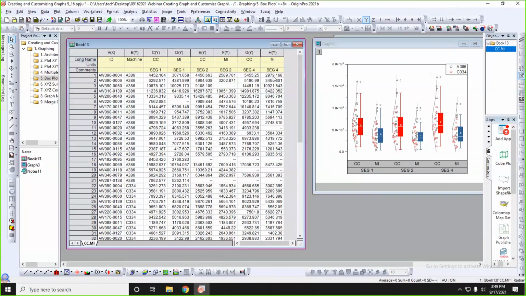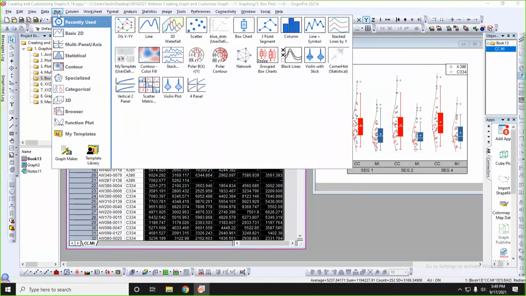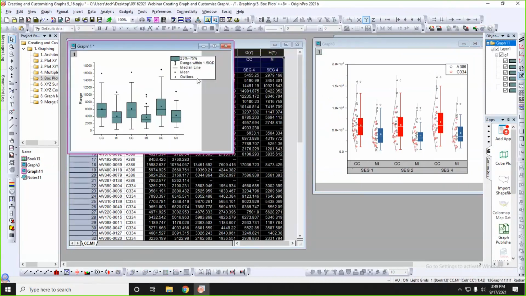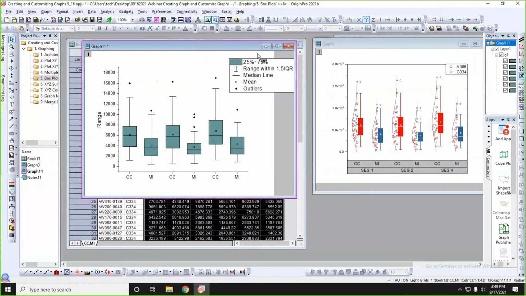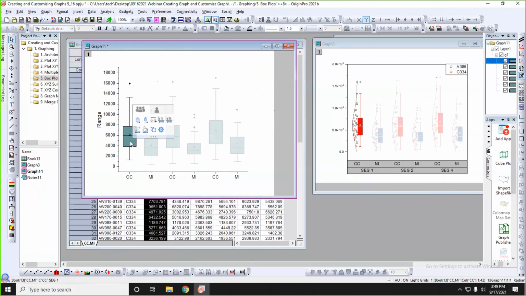Okay, let me start with the simplest one. I choose all the Y columns and go to Plot. This time I'm going to use the statistical plot and a box chart, starting with the basic box chart first. Then I will customize the graph. I don't want the legend right now, so I just delete it. First of all, I'm going to change the colors of each box. Let's see how we can use the toolbar to do that.